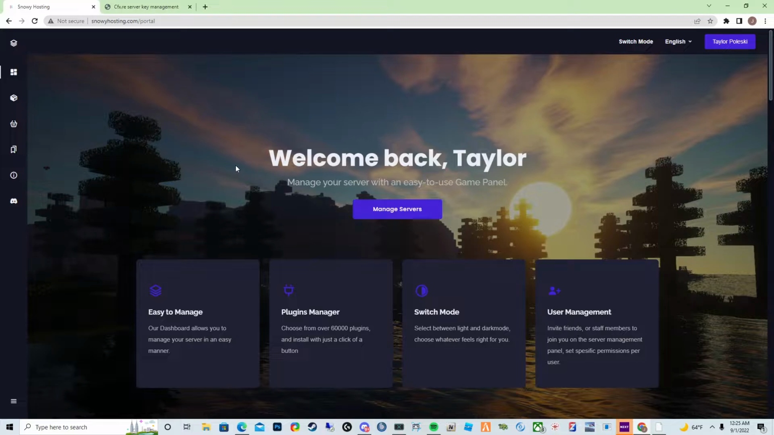I'm going to be showcasing how to get a server and how to set it up. So the basics. I'm on a new account right now to show you guys, since if I'm on my main account I have the admin view, which would not make sense. So you would click here, you would scroll down.